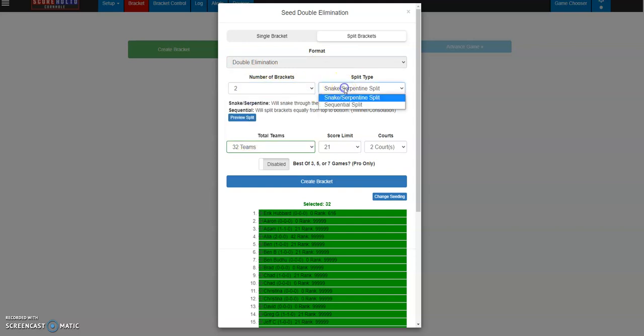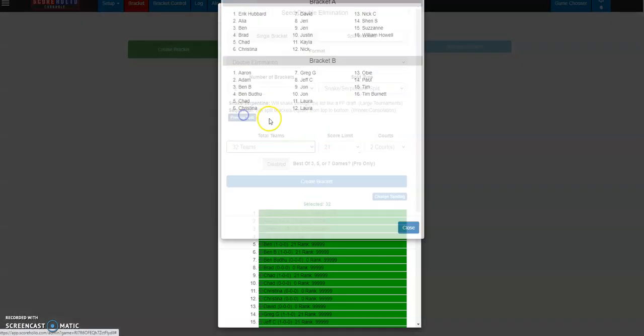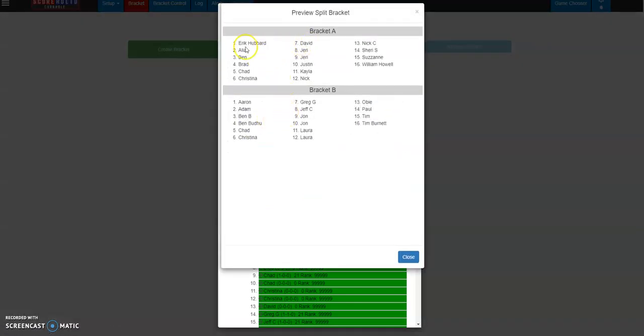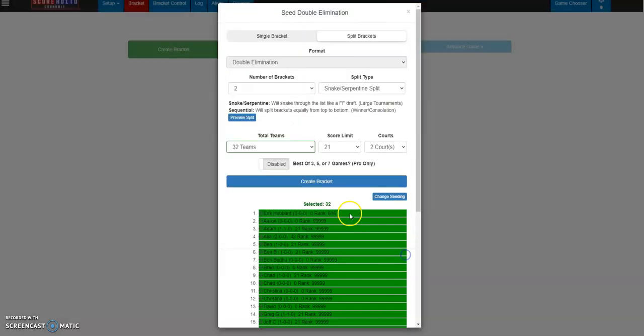Do you want a snake or serpentine, which means that it will go 1 in one bracket and then 2 in the other bracket and snake all the way back and forth. Sequential is if you're doing divisions and you want the top 16 to go to one and then the next 17 through 32 to go to another, you can do that. We're just going to do a serpentine. If you want to check out how that split's going to work, click that preview button. You can see the 1 seeds there, then the 2 seed, 3 seed, 4 seed, 5 seed, and so on, serpentine through it here. So there we go.